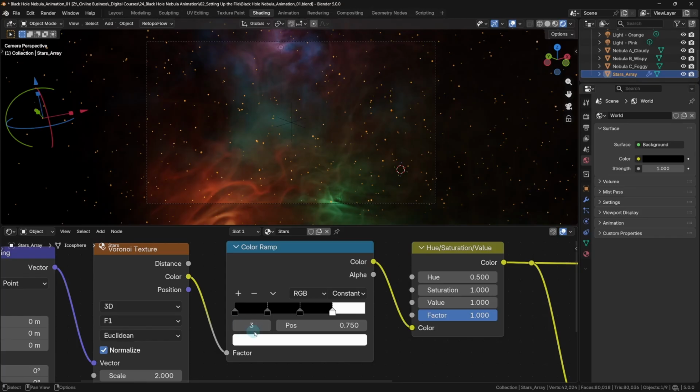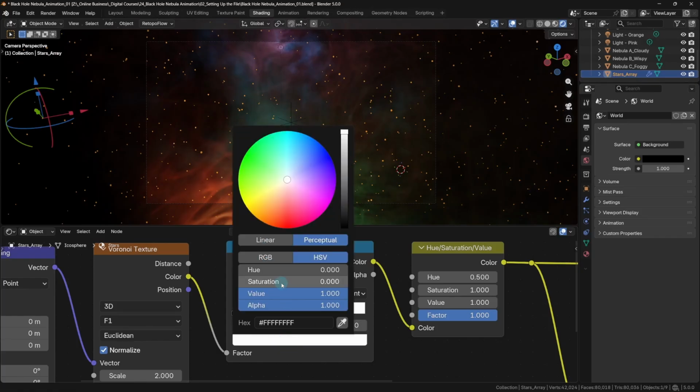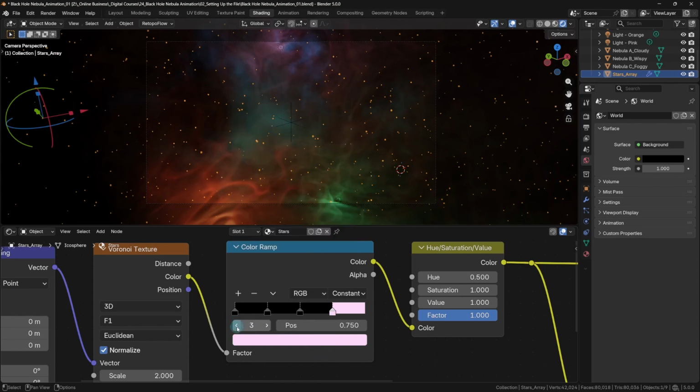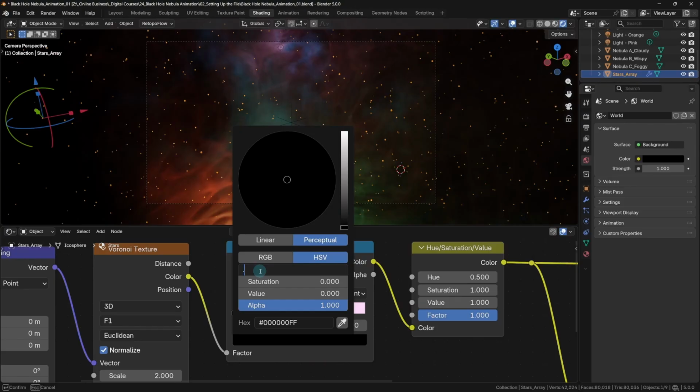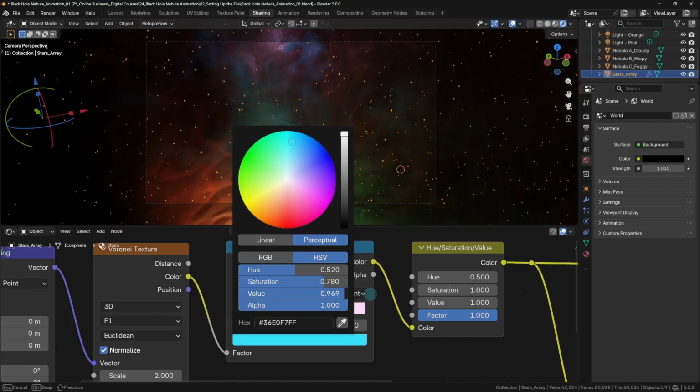So we're going to start with slider 3, in this case the far right slider. We can click on this color band and we'll set the hue to 0.85 and the saturation to 0.15, which will create a nice sort of pinky purple color. Now we can go down to slider 2, set the hue to 0.52, the saturation to 0.78, and then set the value all the way up to 1, which gives us a really bright blue color.